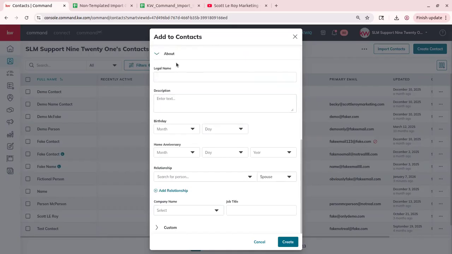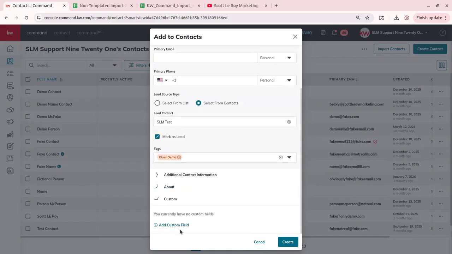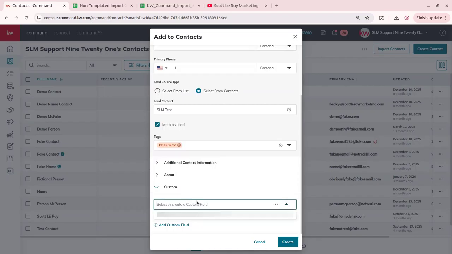Under About, you have the options to add their legal name, description, birthday, home anniversary. We can add those additional relationships right here, and we'll look at what that looks like in just a second. And then we also have the option to come down to custom, and we can create custom fields. So if we click add custom field, we can create our own custom fields.